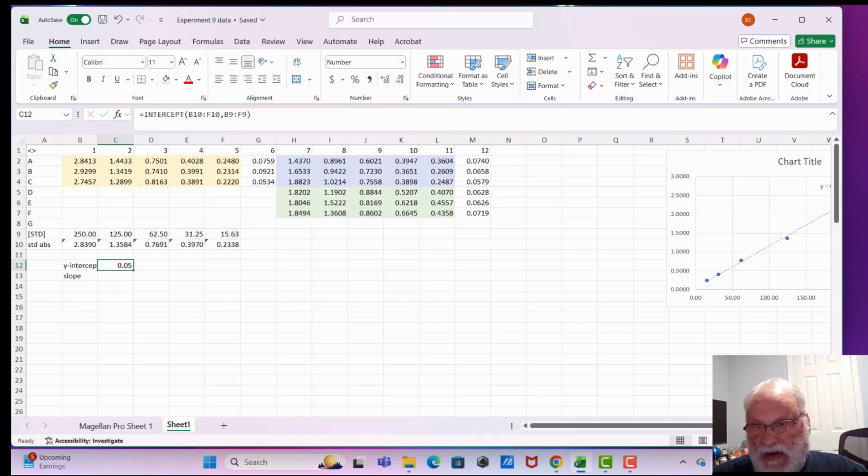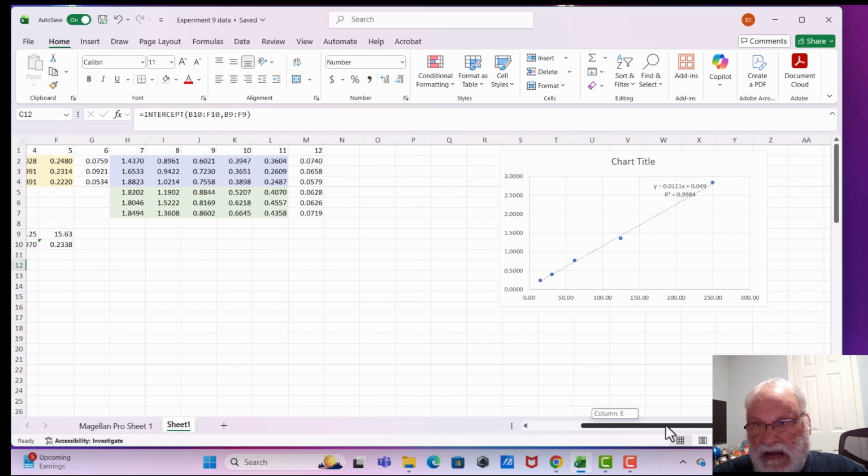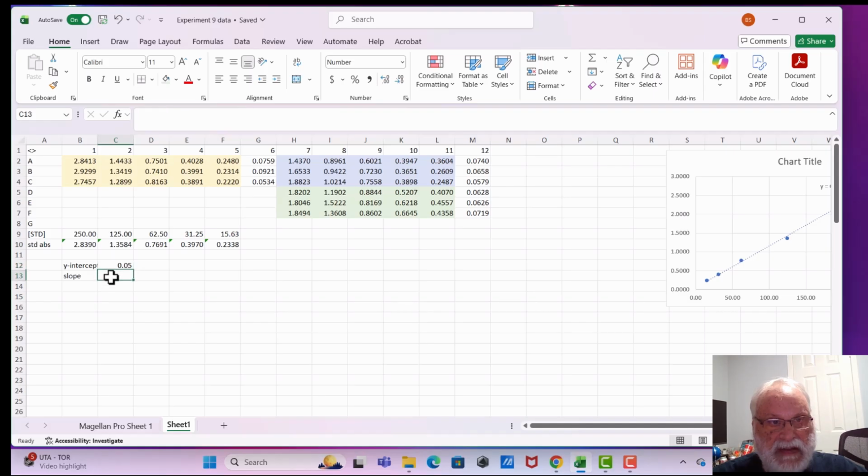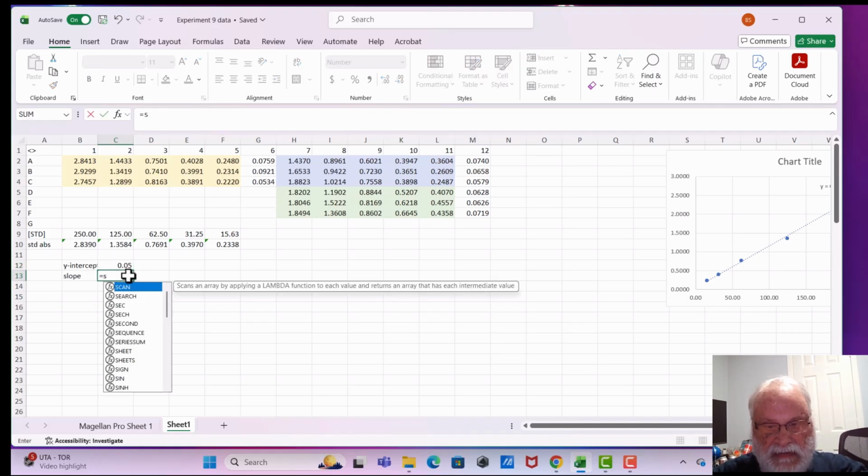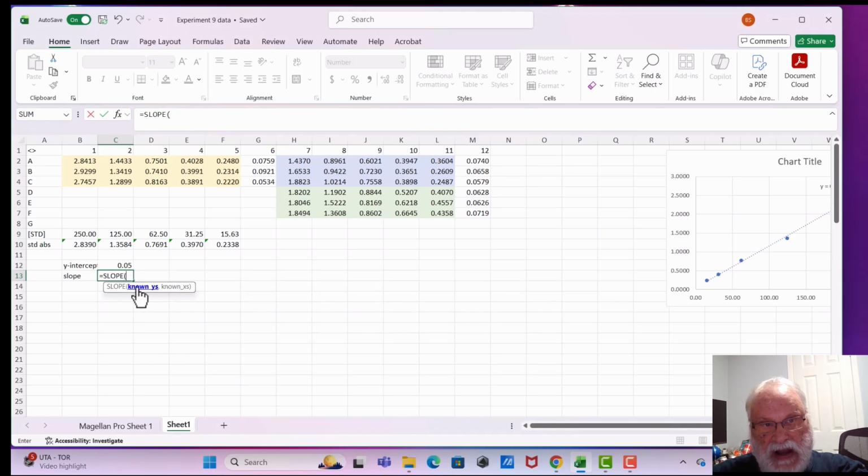So the intercept is 0.05, and what do we get here? 0.049, around it, that's the same number. Slope, we'll go ahead and hit enter. Equals, start typing slope, double click on that, and it also has known y's and known x's. So x's, remember, are going to be the independent variable, and the y's are your dependent variables. So go ahead and type that in. We'll do all the y's, comma, all of the x's, hit enter.